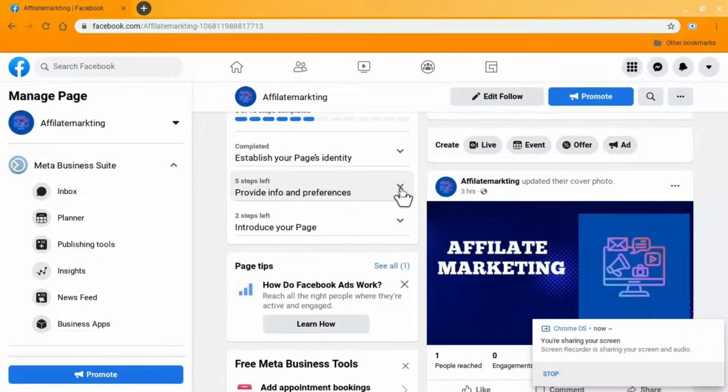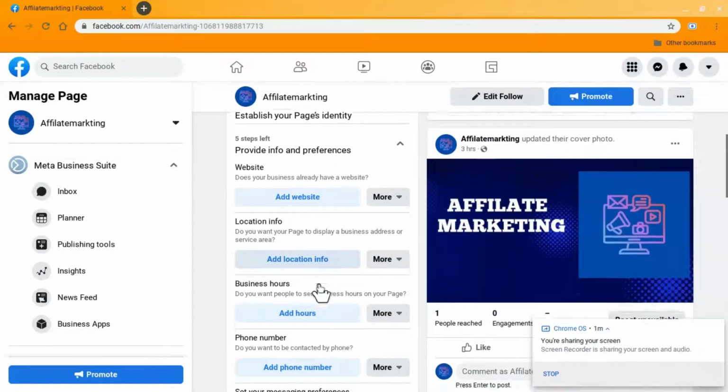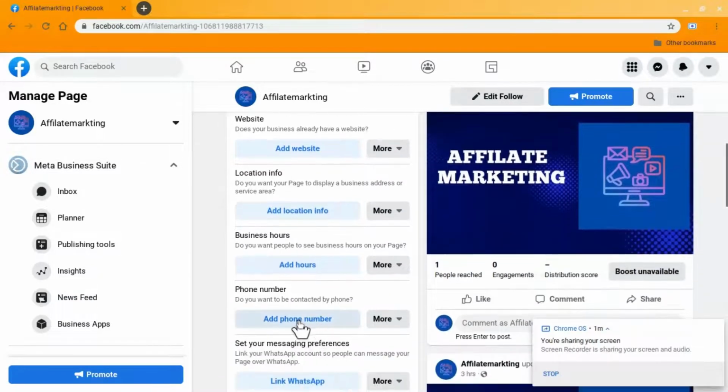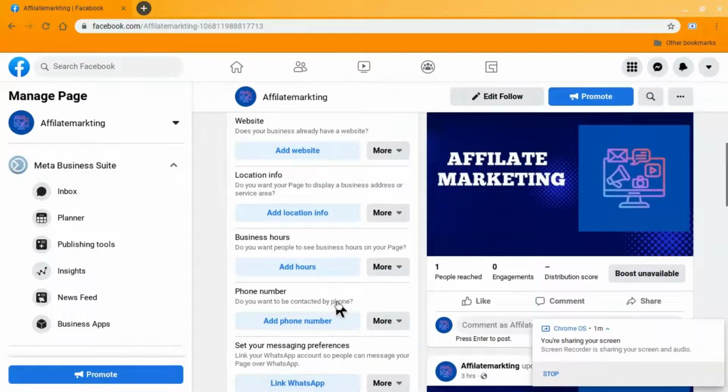5 steps. Add your website. If you have a website, add it in these sections. Add your location, add business hours and add your phone number. If you have a WhatsApp link, you can add the WhatsApp link to communicate with your customers directly. If you have completed this section, introduce your page.